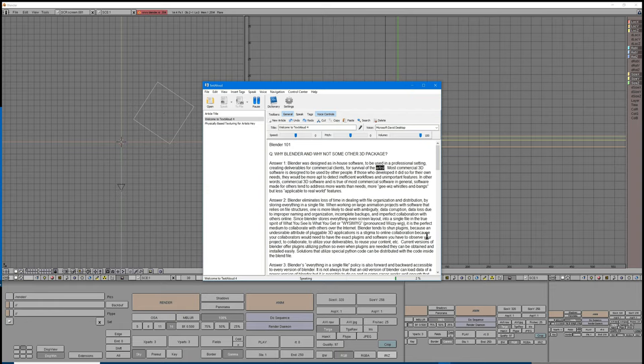Most commercial 3D software is designed to be used by other people. If those who developed it did so for their own needs, they would be more apt to detect inefficient workflows and unimportant features. In other words, commercial 3D software, and this is true of most commercial software in general, software made for others tends to address more wants than needs, more gee-whiz whistles and bangs but less applicable to real-world features.